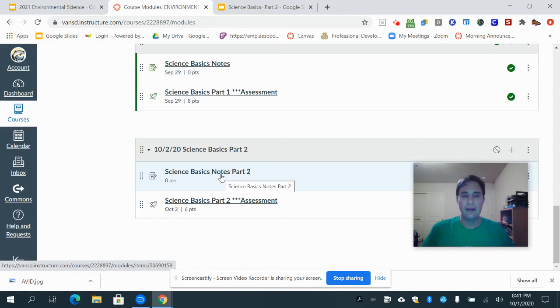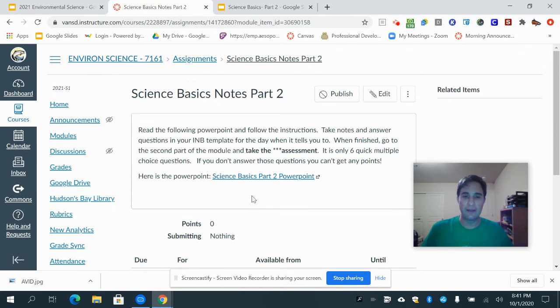So part 1 talked about the metric system and some other things. Part 2 is going to talk about observations and inferences. So here are the directions. Read the following PowerPoint and follow the instructions. Take notes and answer questions on your INB template, so the template that you started for the day. When finished, go to the second part and take the assessment. It's only 6 quick multiple choice questions. If you don't do the assessment, you don't get any points.